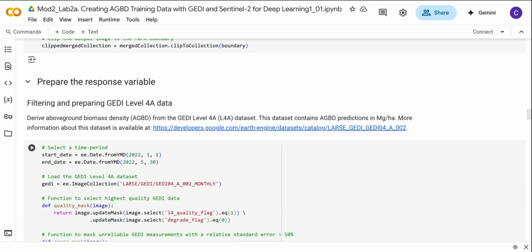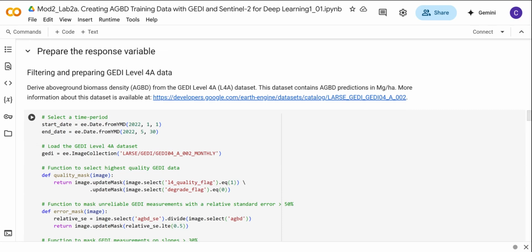Right, next we are going to prepare the response variable. So this is the above ground biomass density, which is coming from GEDI Level 4A dataset. Okay, so this dataset contains above ground biomass density predictions in megagrams per hectare. So you can get more information from this link in Google Earth Engine catalog.